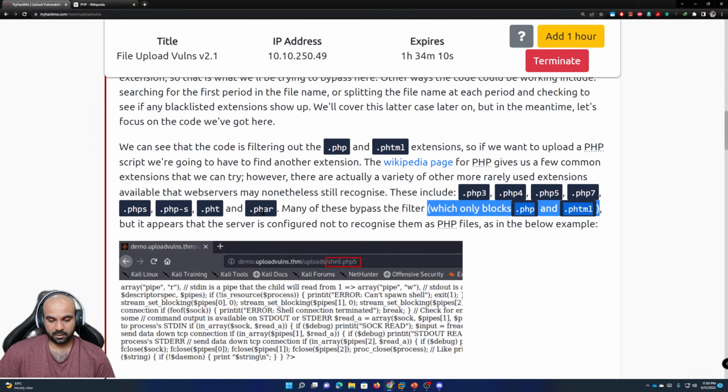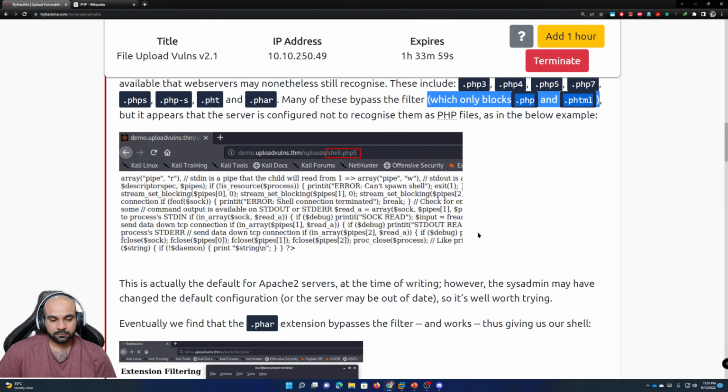But it appears that the server is configured not to recognize them as a PHP file in the below example. Okay, this is actually default for Apache 2 server at the time of writing. However, the sysadmin may have changed the default configuration of the server, or it may be out of date, so it's well worth trying.